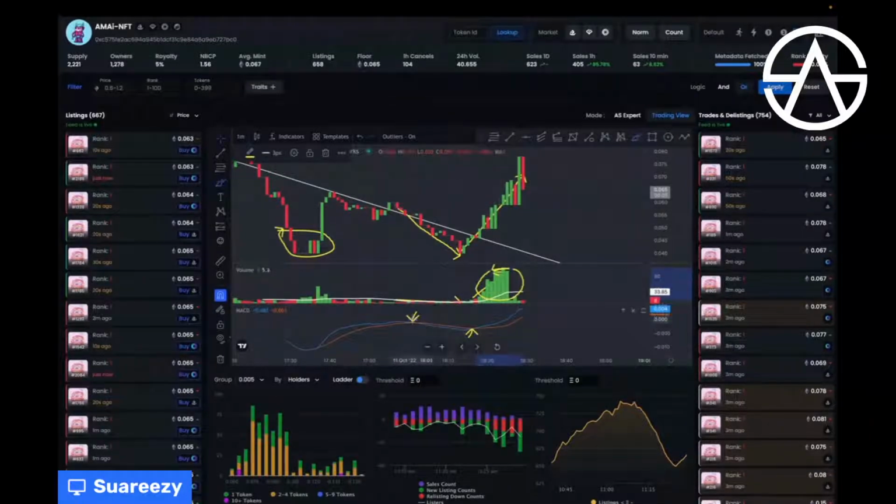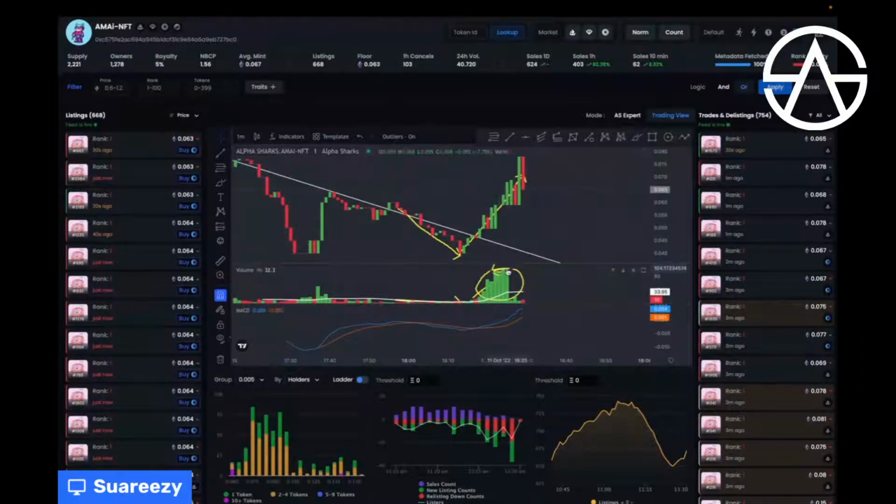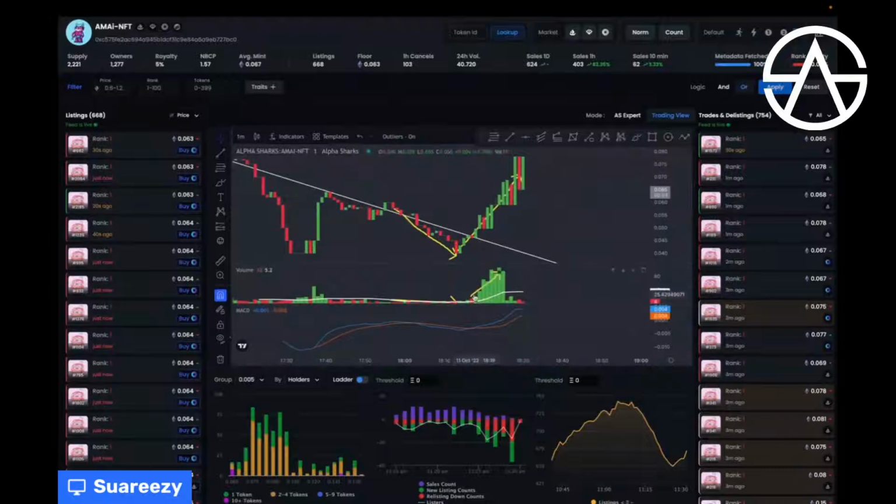So that's one way to utilize the MACD indicator itself. It's going to calculate the momentum that's happening within the project. One other thing that we turned off was the histogram. I'm going to go over that right now.